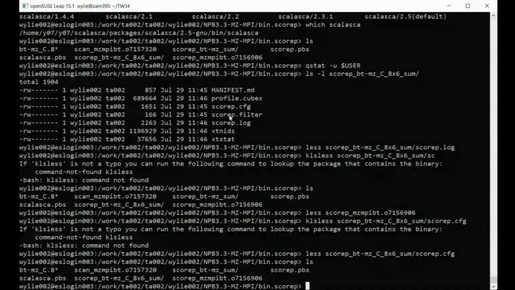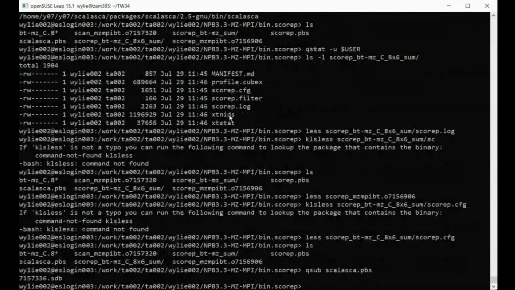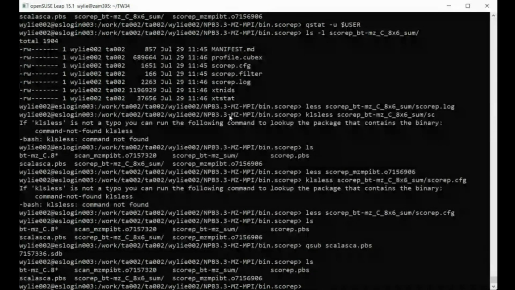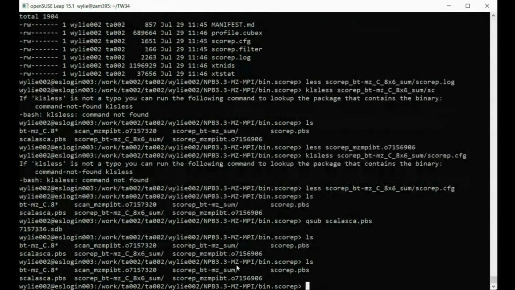If for some reason I was to resubmit this Scalasca job, it's going to tell me that there's a problem because this directory already exists here. So because that directory exists, it's going to tell me that I would need to rename it, move it, give it a different name, or rename it explicitly in the Scalasca scan command, just so that I avoid a conflict there when the new job runs. We'll see that when it comes to it in a moment.